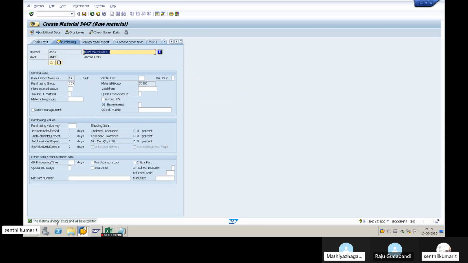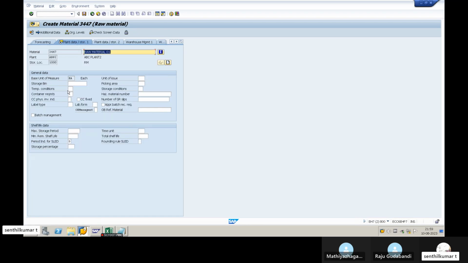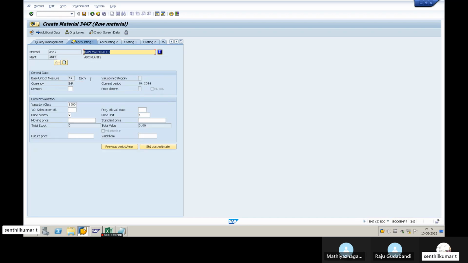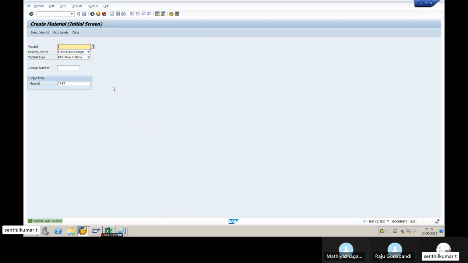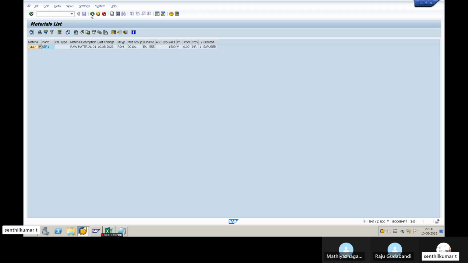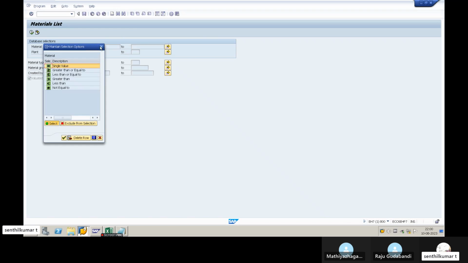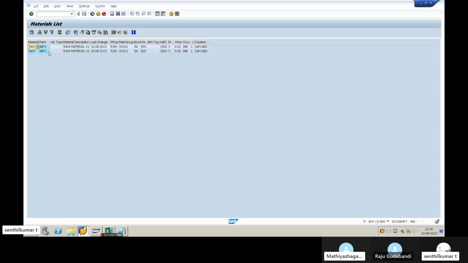You can see the material already exists and will be extended. All the information available in the ABB1 plant will be copied automatically. No need to give any input. It automatically copies all the information. You can see the price control also comes. We just press enter, save. Now this material will be extended to ABB2 also. How can I see? Go to material master MM60. I can enter the material and execute. Now you can see two entries.